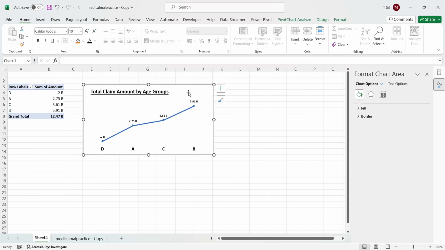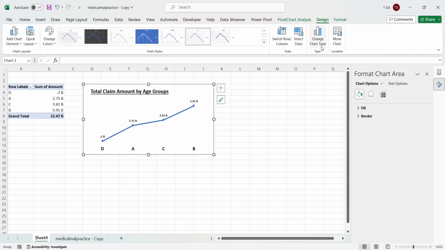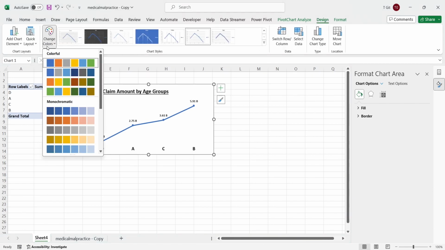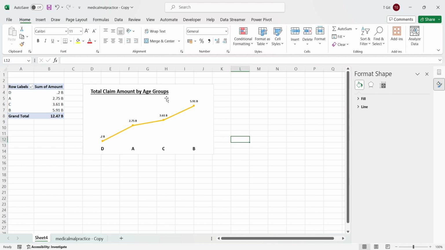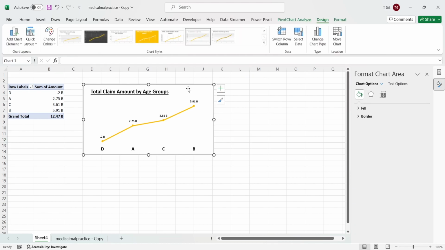Now let's say I want to change the color of this line chart, so I will simply click on this line chart, then design, and change colors. So let's keep it yellow. All right, so it looks fine now. So that's how you can add a line chart, and you can create a line chart using the pivot table.